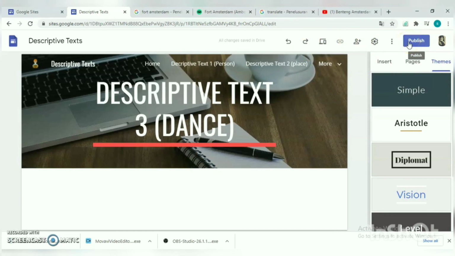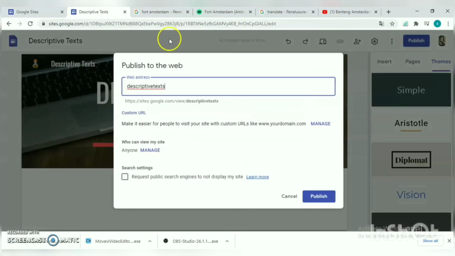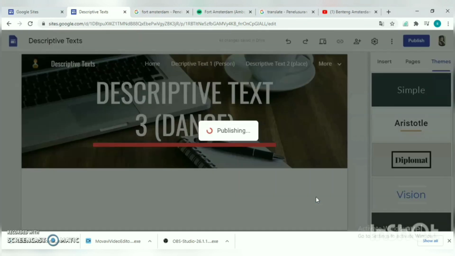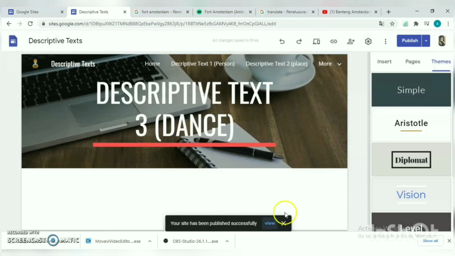This is just an example, and you can try it with your students to write their descriptive text, so they do not only write it in Microsoft Word, they can work by using Google Sites, so you can check it out. And this is the web address, for example. So it's shown like this, and then we can publish it. Yeah, and we can view it.